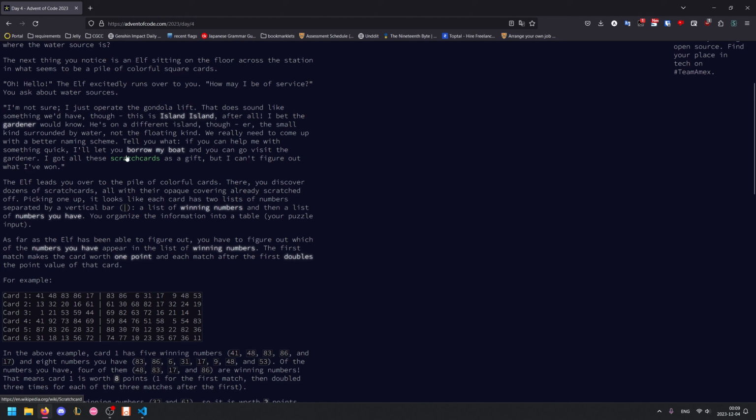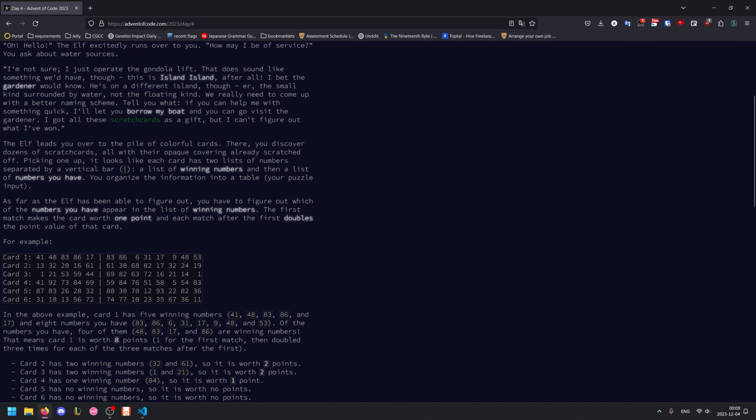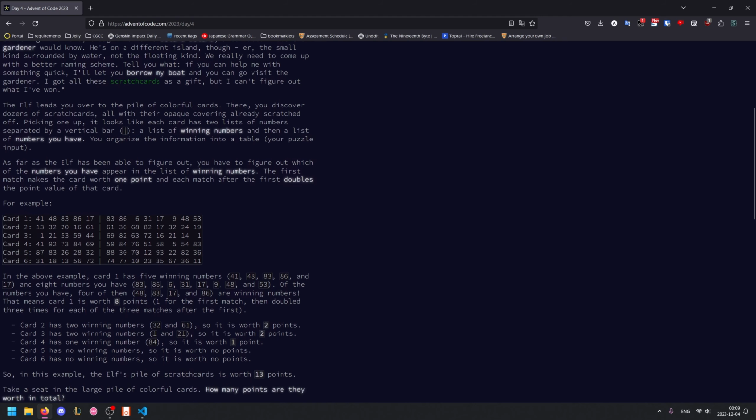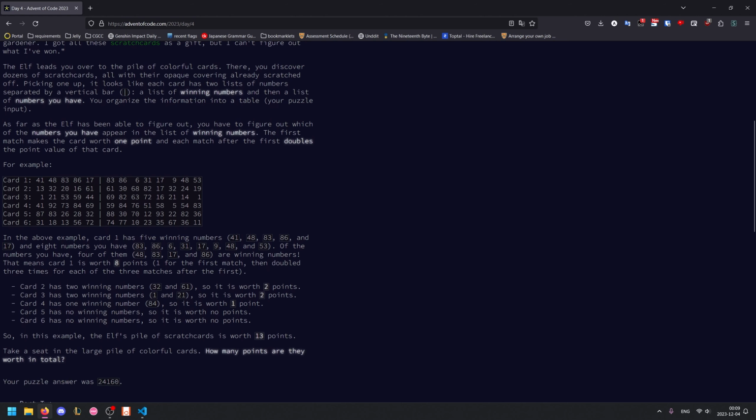So we have a bunch of scratch cards, and each one already is scratched. Looking at each card, we have two lists of numbers, a list of winning numbers and a list of numbers that we have. So we organize the info into a table, which is our puzzle input. The numbers on the left are the list of winning numbers, and the numbers on the right are the list of numbers we have. And for each match, the first one makes the card worth 1 point, and each subsequent match doubles the point value.